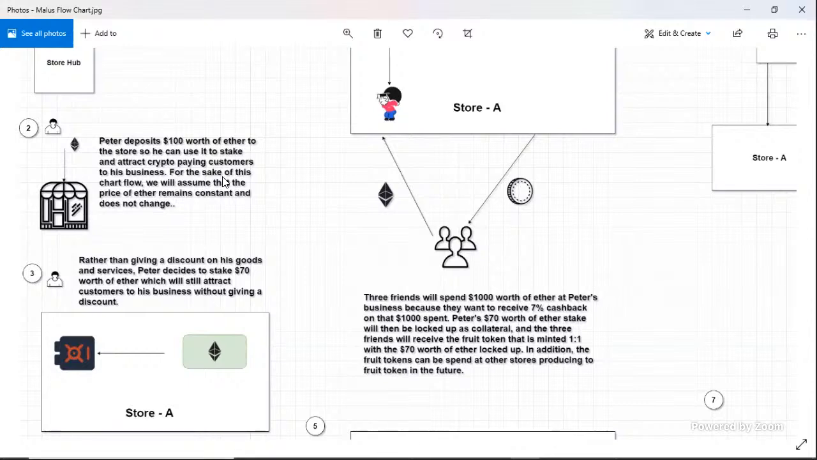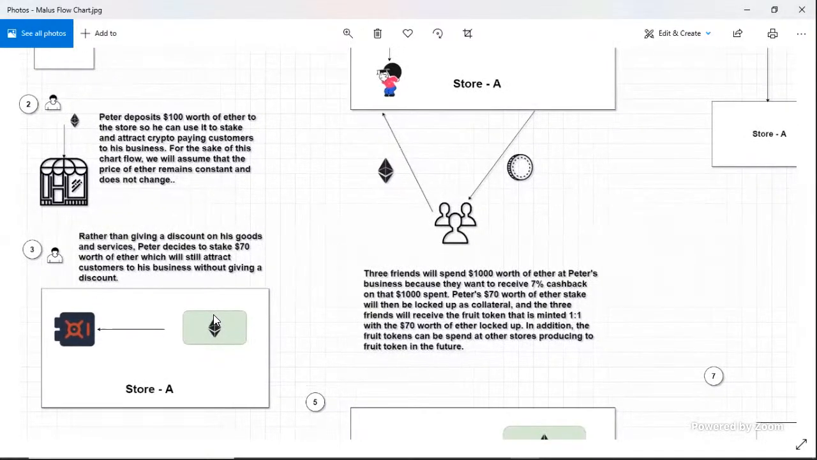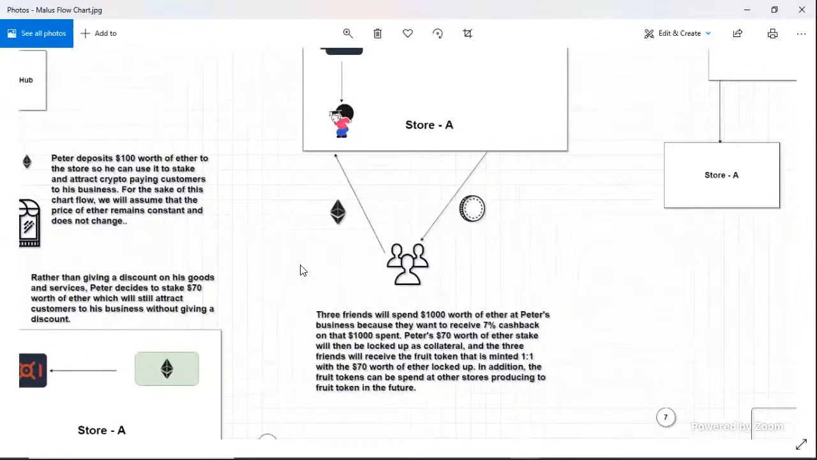In this scenario, we're going to assume that it remains constant and doesn't change. In step three, out of the $100 worth of Ethereum that's deposited, he's going to stake $70 worth of Ethereum. The reason he wants to stake $70 worth of Ethereum is that rather than giving a discount on his goods and services, by staking, he could still achieve the same effect by attracting customers to his business rather than giving a discount. And it's important because I'm going to show you why it matters in the future.